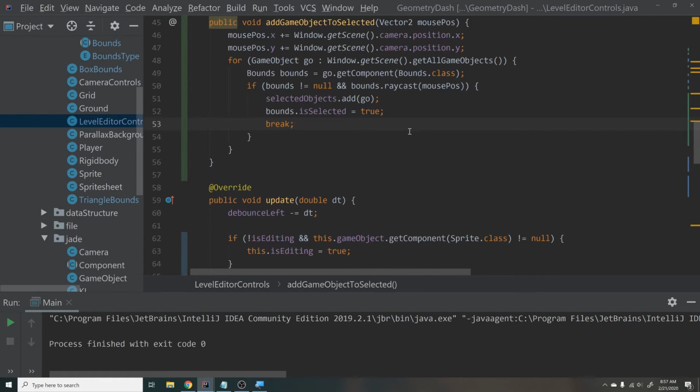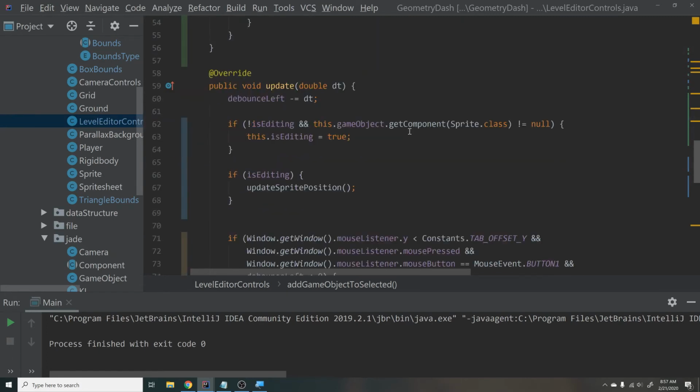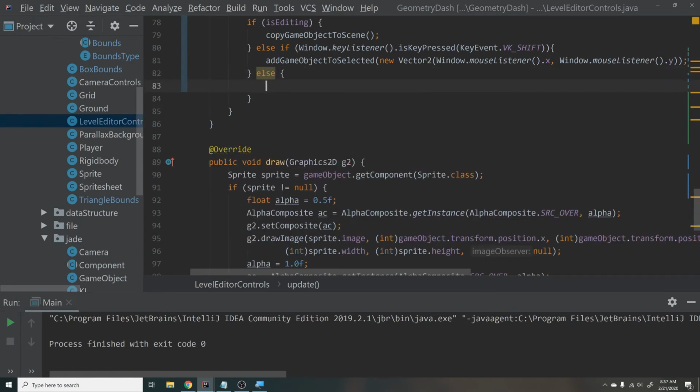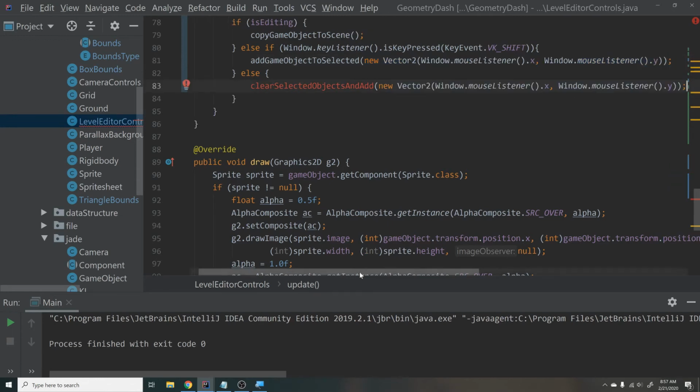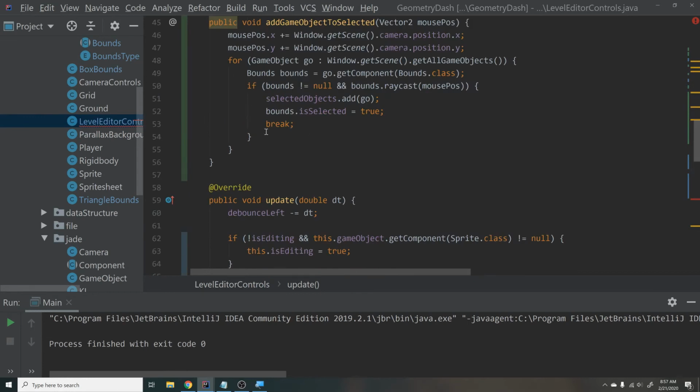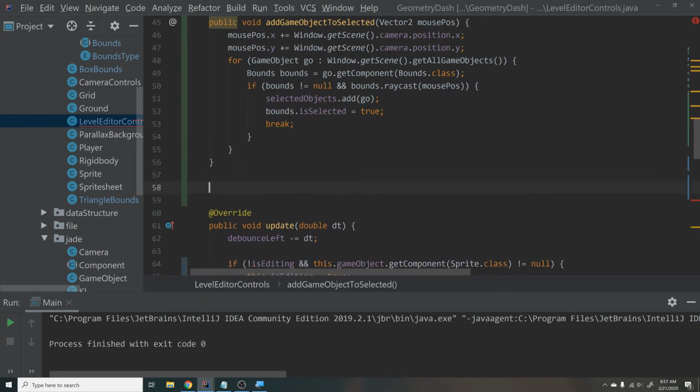So now if they're holding shift and they hit it, it should do this. What we're going to do is also add in that last functionality, which is if they're not holding shift and they click, we want to clear selectedObjects and add, and we're going to add in this new Vector2. Same thing here. I'm just going to copy that. So this is another function we're going to add, and this is going to basically just switch whatever object they're currently selecting. So let's add in that too.